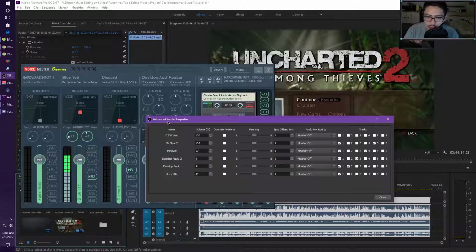You'll see how I have here my webcam for some reason. Here I have auxiliary, which would be my comms cable. Mic auxiliary, which would be the mic right now. Desktop audio 2 is where foobar is, and then desktop audio is just basically the main set of audio. So, you know, chat, game, and everything.